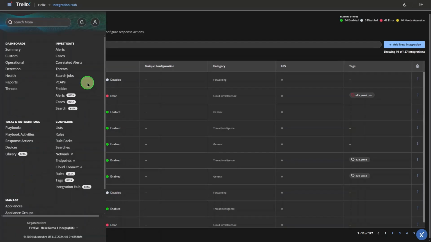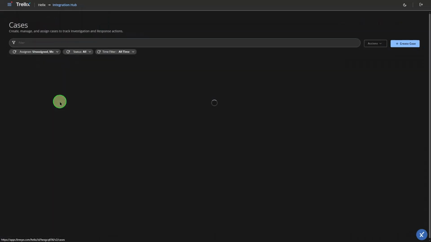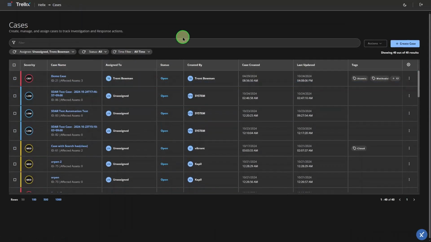Now that we've got all the data flowing in via the Integration Hub, let's go look at our brand new Cases menu. So we're going to go back to our menu and click through Cases. The Cases menu, again, is a brand new UI refresh where we're able to create, manage, and assign cases to track investigation and different response actions.